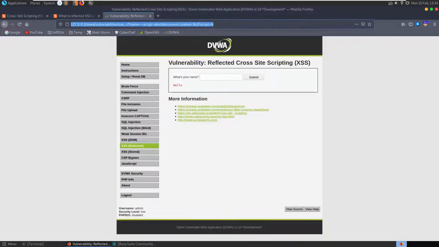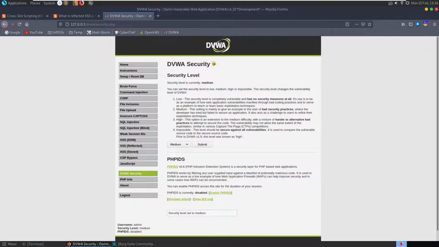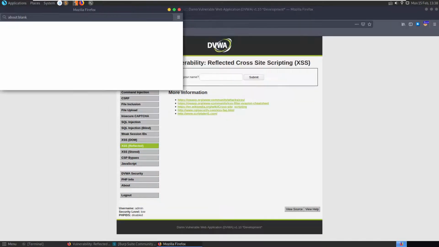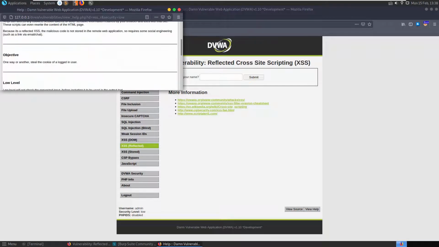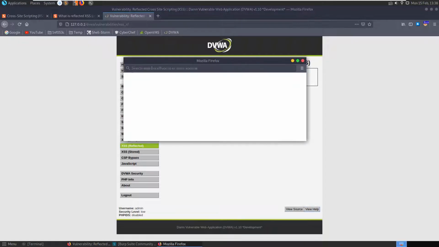Let's move on to the medium difficulty and see what sort of security features have been implemented. So if we check the help this time, we'll see that the medium level developer has tried to add simple pattern matching to remove any references to script in order to disable any JavaScript. So let's see what the developer's done.